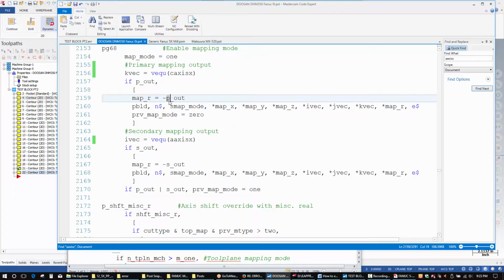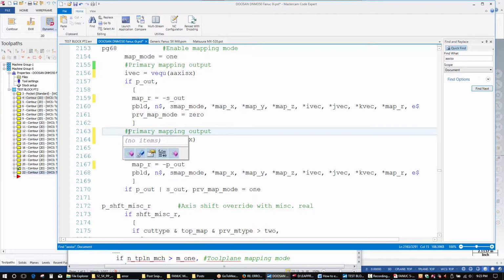So we'll say S out, we're going to make this one P out, and we're going to make this A axis X, and we're going to make this IVEC, and this one's going to be KVEC. So we're going to say primary, and we're going to say secondary.